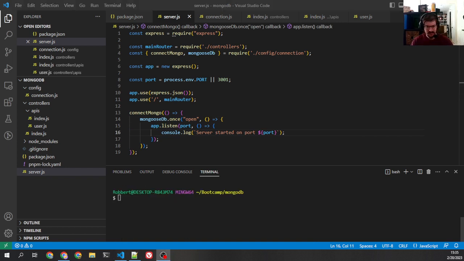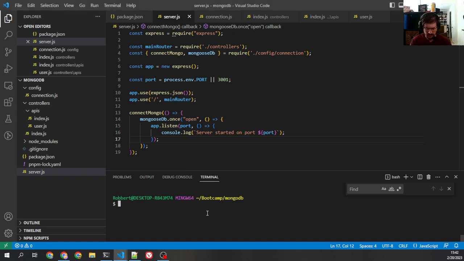All right, let's give it a shot and see what happens. So we're going to run npm start.